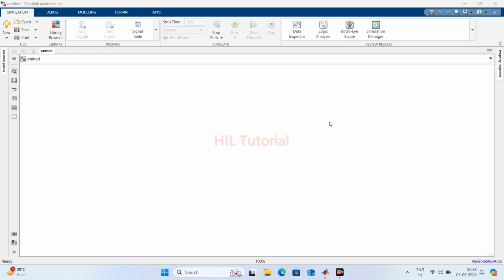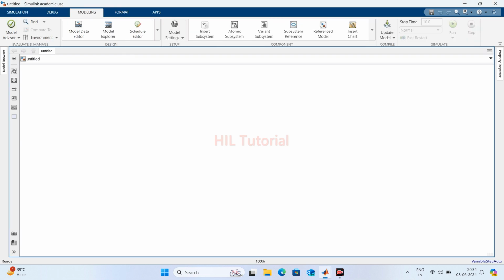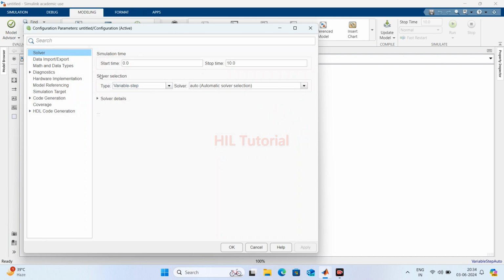You can see that my MATLAB is open. I have opened one Simulink window. Before starting the simulation, I will do some settings so that things will go properly. The first thing I'm going to do is the model setting. Just click here, you can see the model setting. Go inside the model setting and you will be able to see the solver.